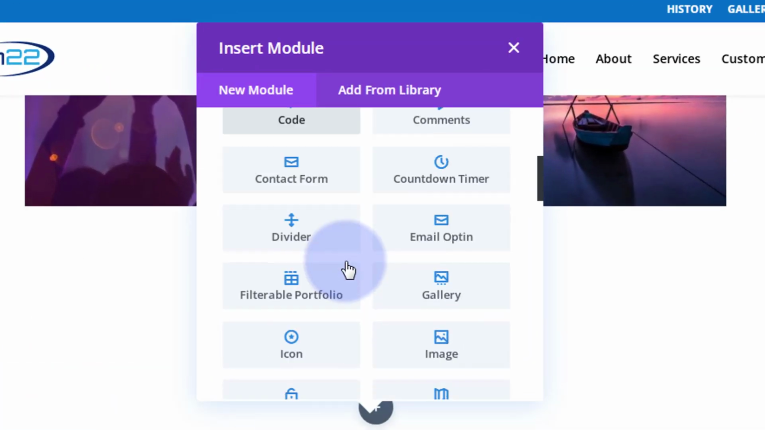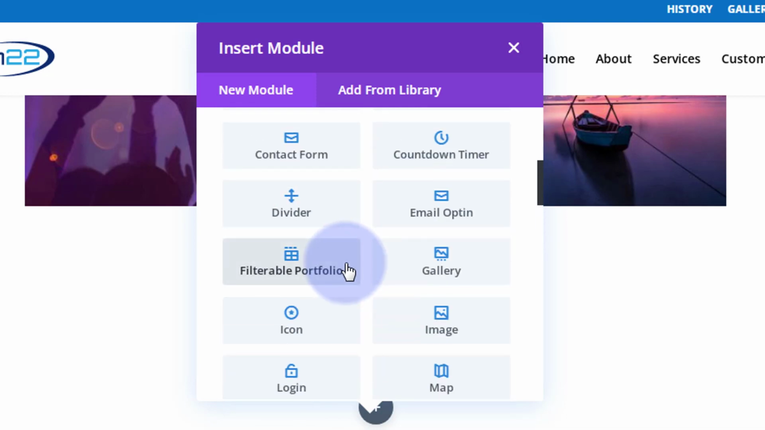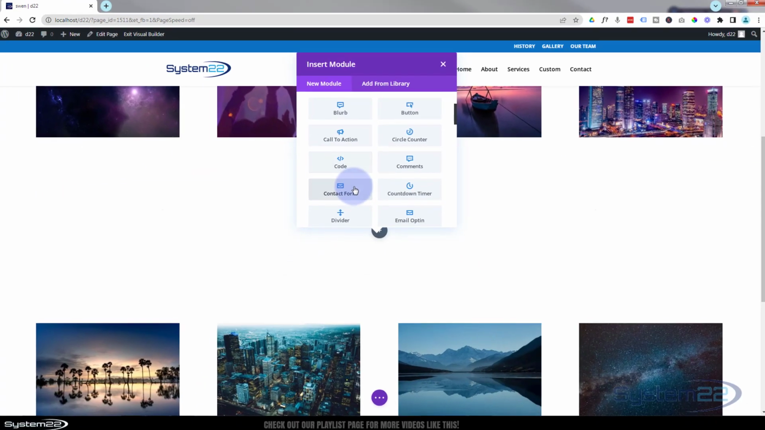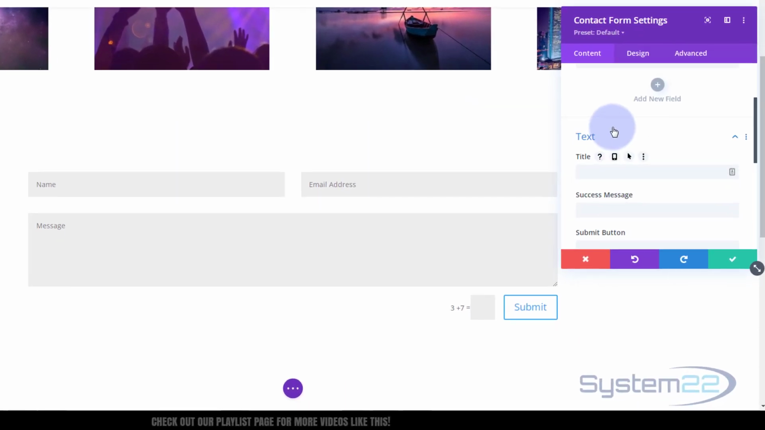Divi comes as standard with all these light grey modules right here, plenty enough to build just about any site. I'm actually going to use a contact form for mine today. There it is. This of course will work with any module that you need to use. I won't go through this too much, we've styled contact forms before. If you want to add a new field, just hit the new button here. And you can go in there and style them however you wish. You can give it a title if you want to, that'll appear at the top. I'm going to leave mine blank.